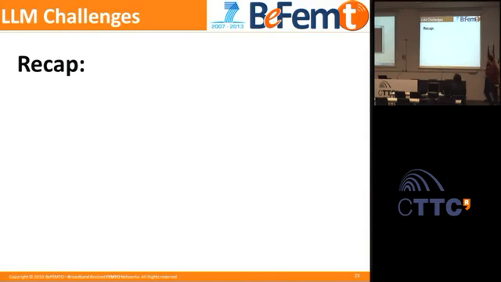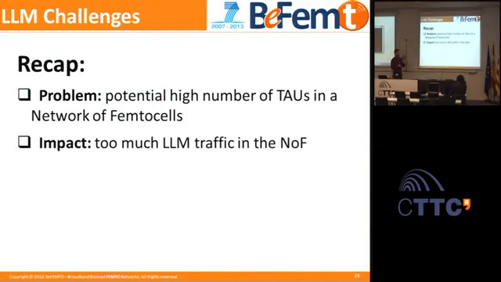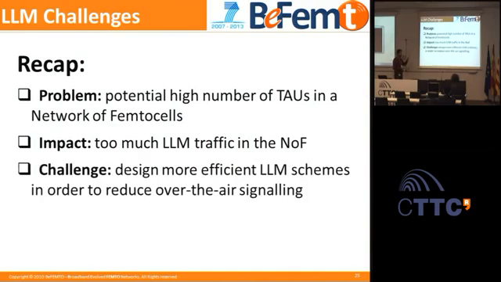So let's recap a little bit. We said that we had a problem because we could have a potentially high number of tracking area updates in networks of femtocells due to the reduced size but same mobility patterns of users. This problem could have a very big impact in terms of local location management traffic, and I should add in terms of battery performance in the UE. And this impact is at the same time posing a challenge, which is that we should design more efficient local location management mechanisms so that we can reduce this over-the-air signaling, which, by the way, is very uncomfortable in all wireless networks of femtocells. So think of a mesh backhaul, okay? And imagine this over-the-air signaling. So we have a problem, this problem has an impact, and the impact is posing a challenge.